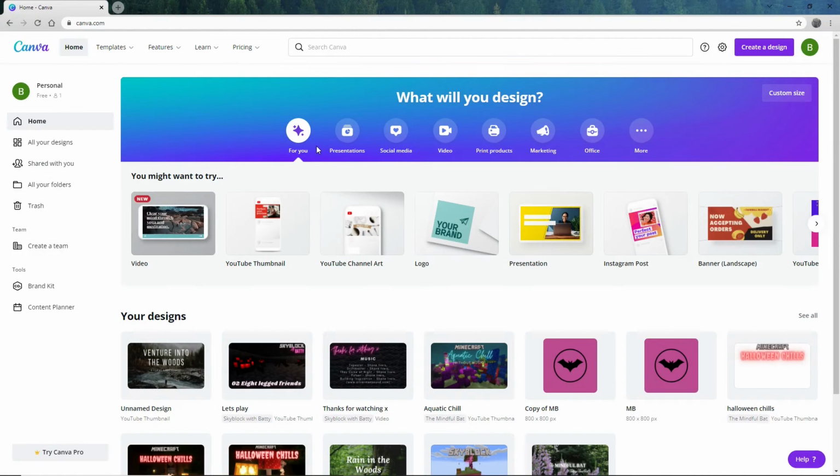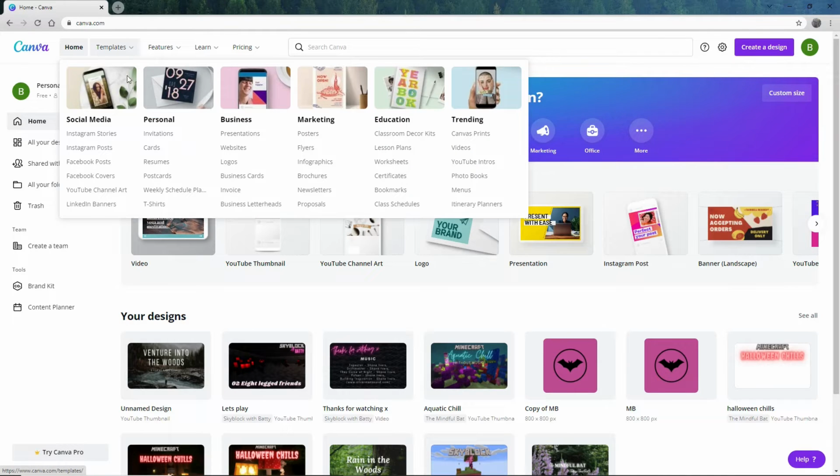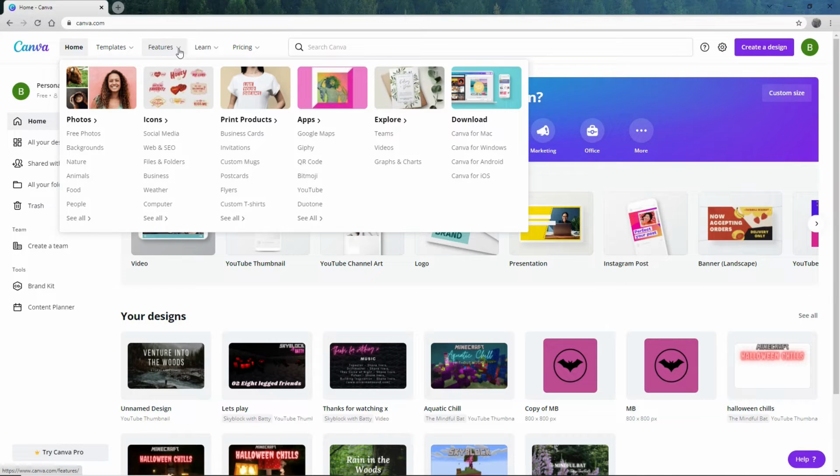Okay, so here we go. This is the Canva website. This is the home page. We have templates at the top, so you can see everything that you could possibly make. Social media, personal stuff, business stuff, marketing, loads of it. As I said, you can make pretty much anything you want.